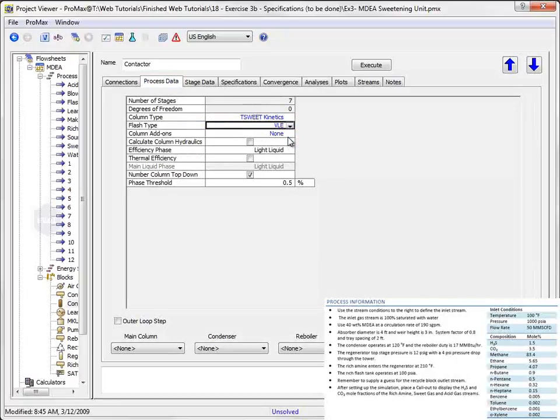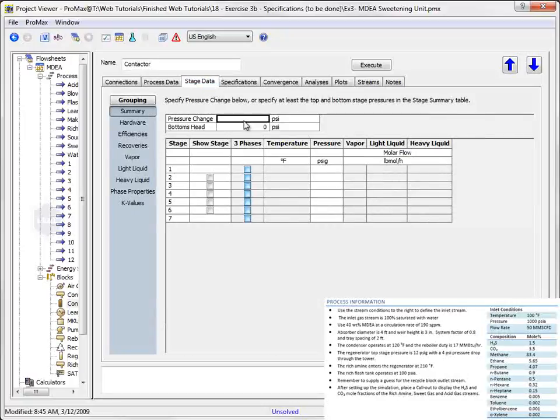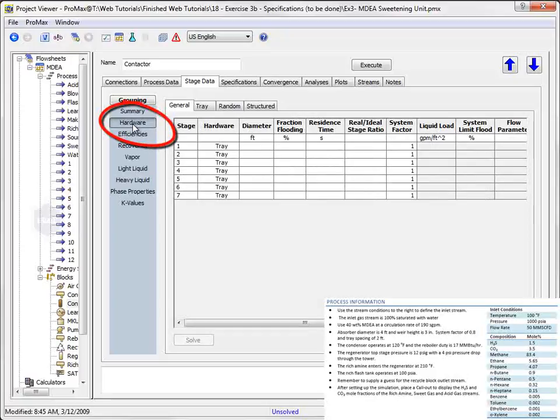On the Stage Data tab, we should first set a pressure profile for the tower. I'm just going to set a pressure change of 5 psi and allow the inlet pressure to set the column pressure. Since we are using the TSWEET Kinetics model, we must provide the information required for ProMax to calculate the residence time in the column. Selecting the hardware grouping option here on the left, we can first set the general tab information.